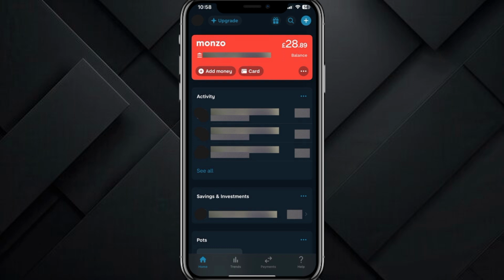All you need is the Monzo business app open on your phone and the receipt you want to capture, either as a physical copy you can photograph or an image file saved on your device.